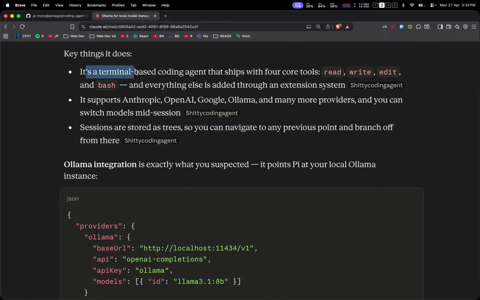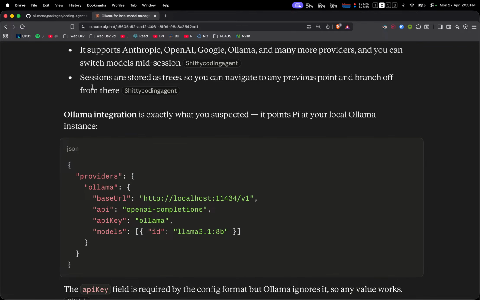Key things it does. It is a terminal-based coding agent that ships with four core tools: read, write, edit, and bash. Okay, there are four base tools that it comes with, and everything else is added through an extension system. Shitty coding agent, that is a cool name. It supports Anthropic, OpenAI, Google, Ollama, and many more providers, and you can switch models mid-session. Sessions are stored as trees, so you can navigate to any previous point and branch off from there.